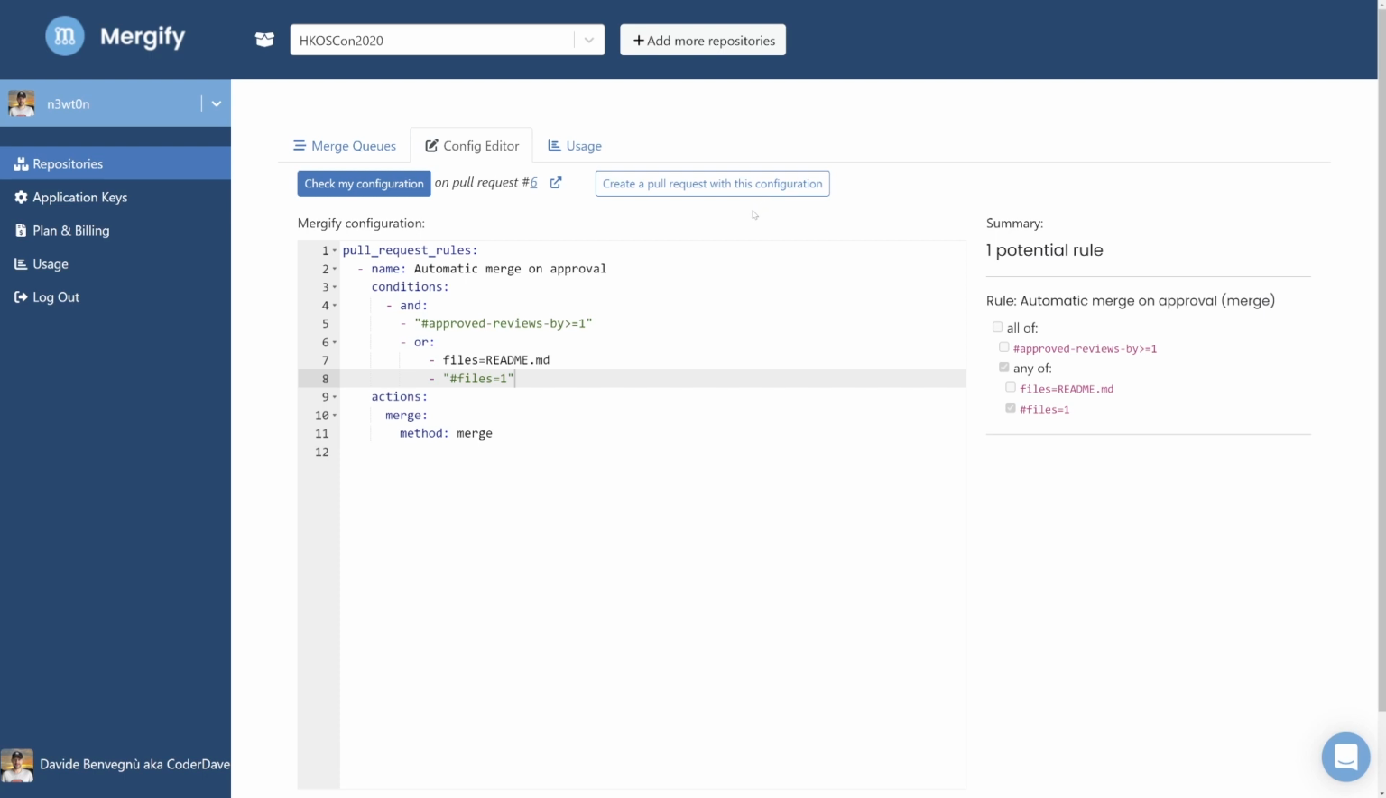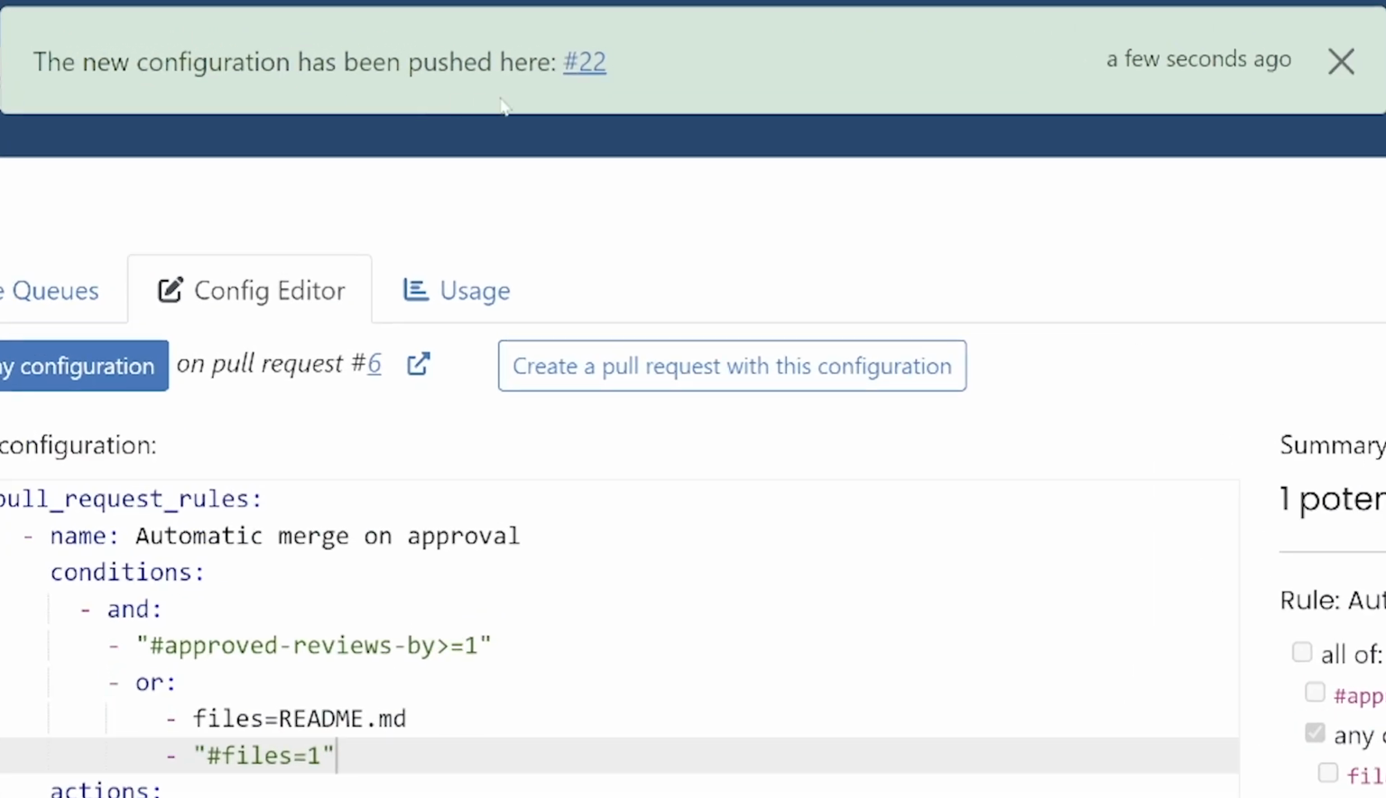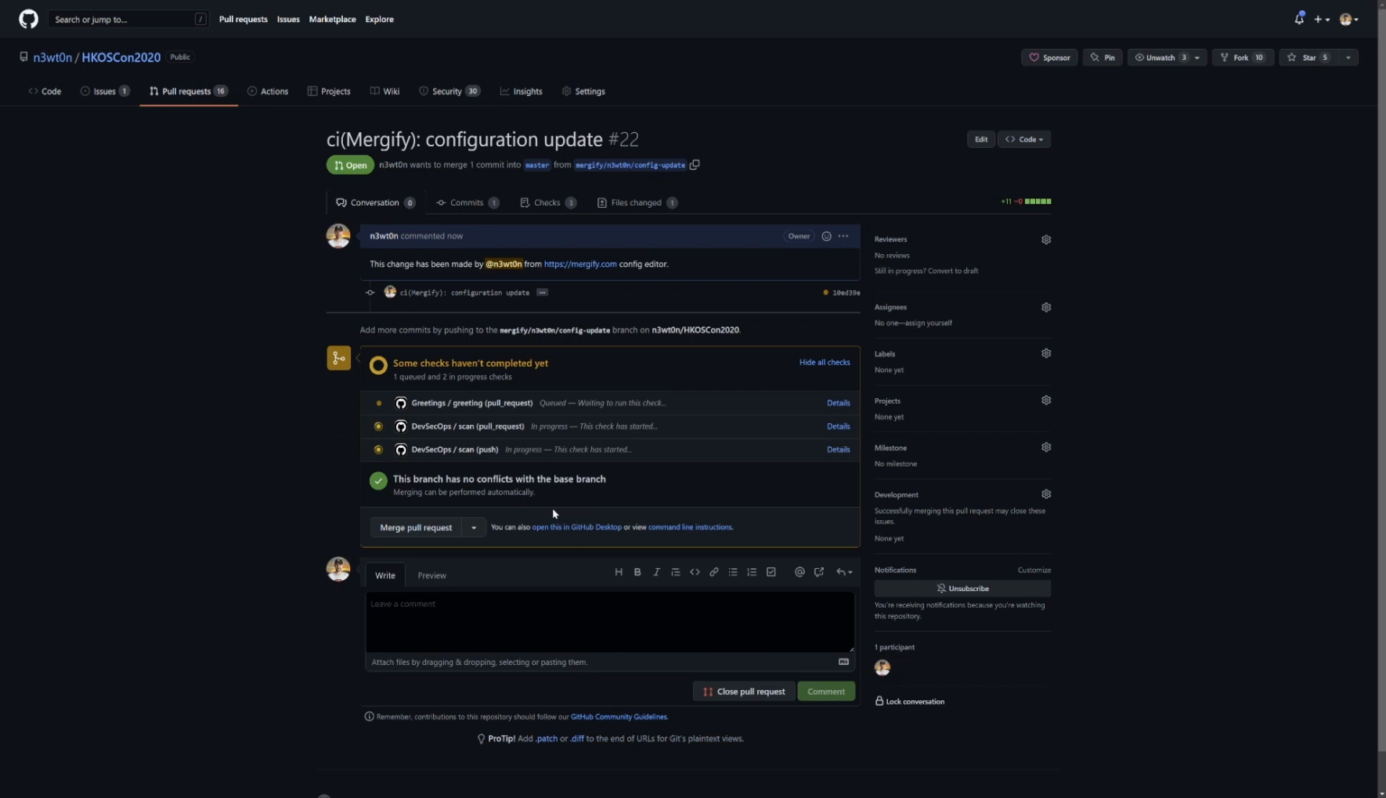What this will do, as the name says, is create a pull request to create the configuration file in the repository we've selected with the rules we've written. Let's click on it and you can see we've created pull request number 22 with the new configuration. We can navigate to it, and when our checks are passed, we can merge the pull request. And just like that, the configuration is pushed to your repo.